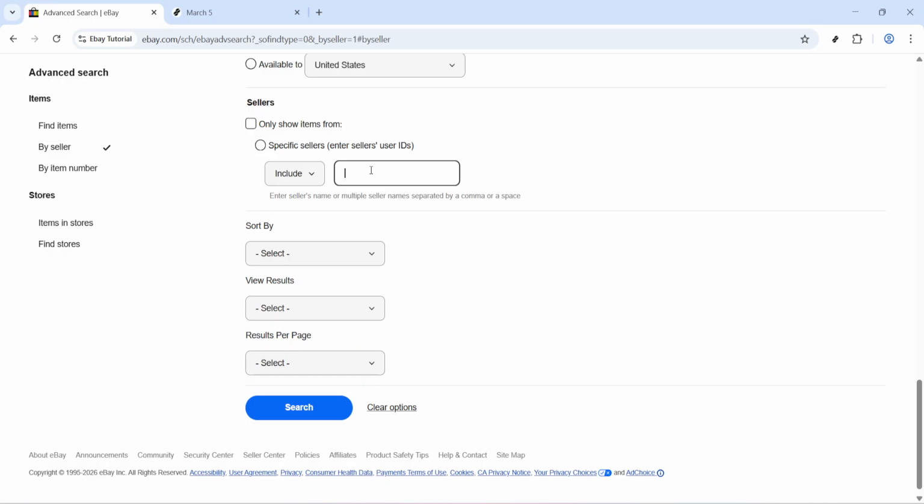Now, type the seller user IDs. Enter the exact eBay username for the store you're interested in. Spelling and punctuation must match the seller's ID, though capitalization typically isn't critical. A helpful tip is to copy the username directly from the seller's store page or from one of their listings to avoid typos. If you're searching more than one seller, add them as the field allows. Follow the on-screen hint for how to separate multiple IDs.